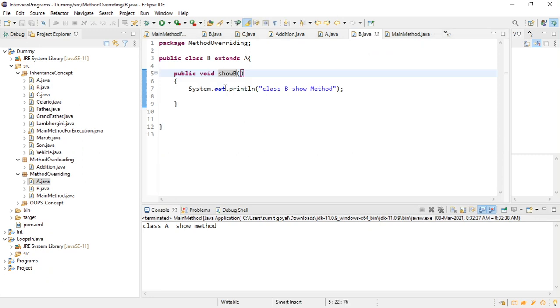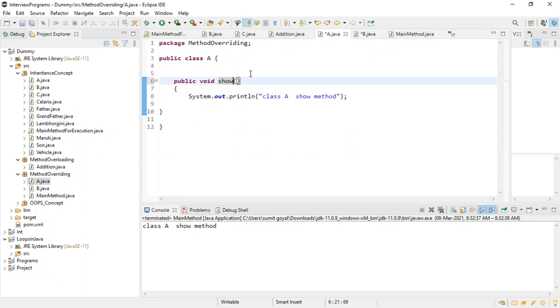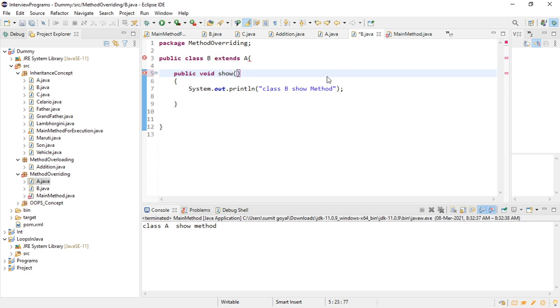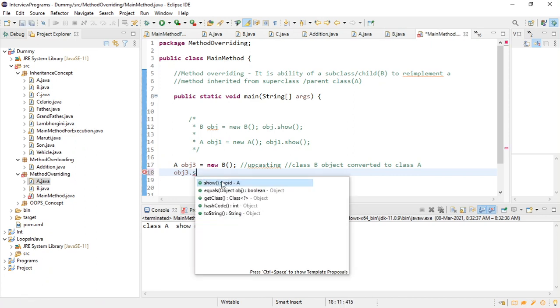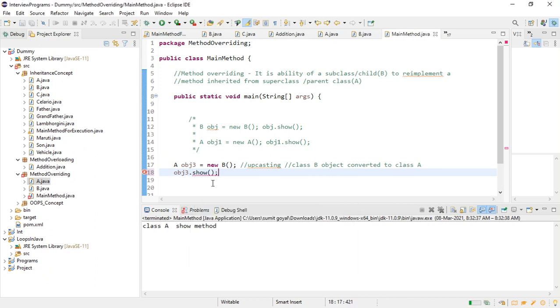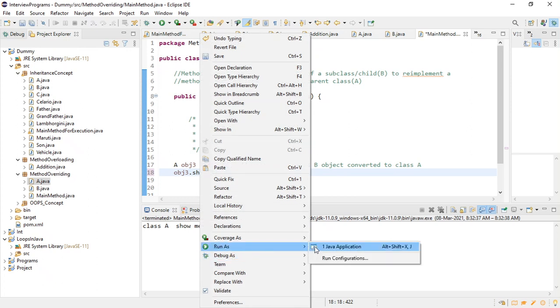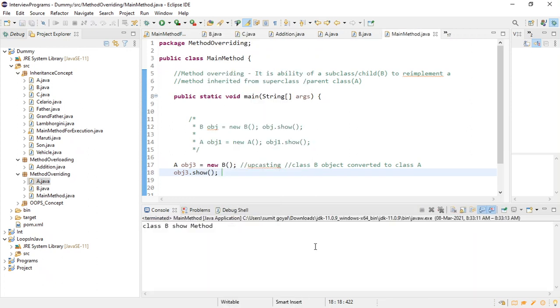But if I make the method name same, if I write the method name same, show here, right, this time the method names are same. And if I say dot show, as of now it is displaying that this show method should run for class A, right? But as the method names are same, it is running class B in case the methods are same.